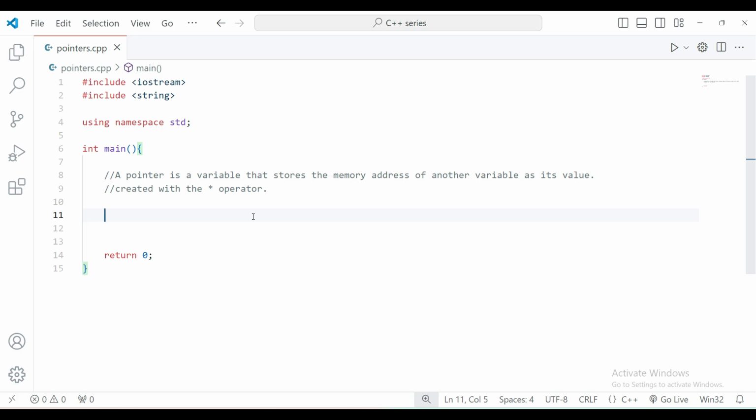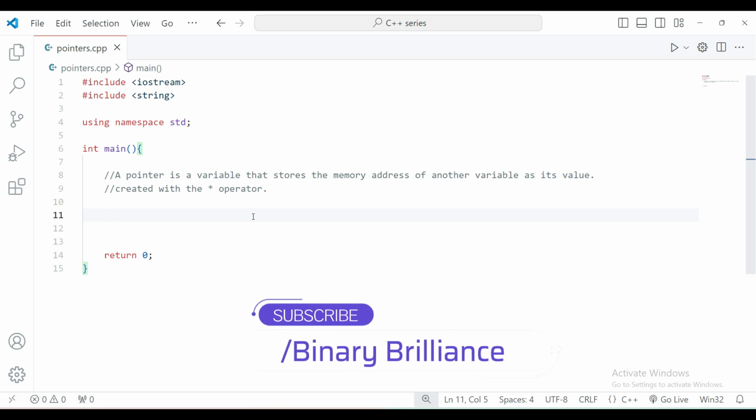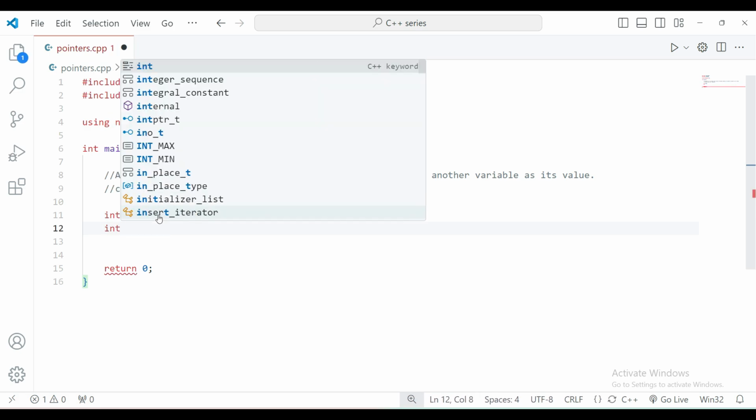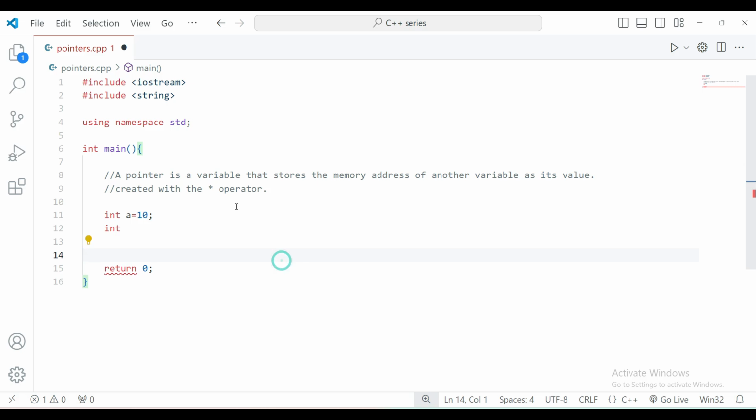So what we get to know is that a pointer is a variable that stores the memory address of another variable as its value. Suppose I am declaring here int a = 10. Now here I am declaring int, and for declaring a variable as a pointer variable, we need to use this star operator. This star operator indicates that this data type is a pointer data type.